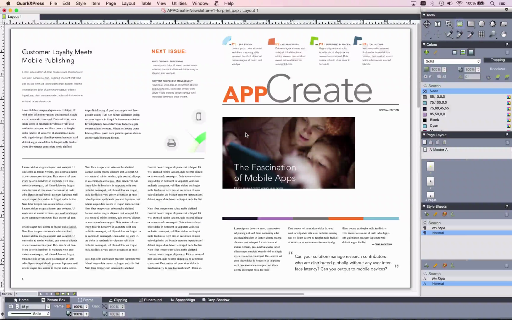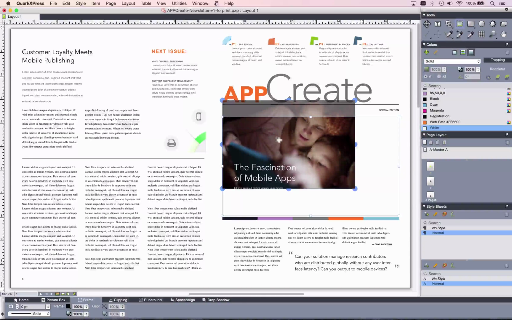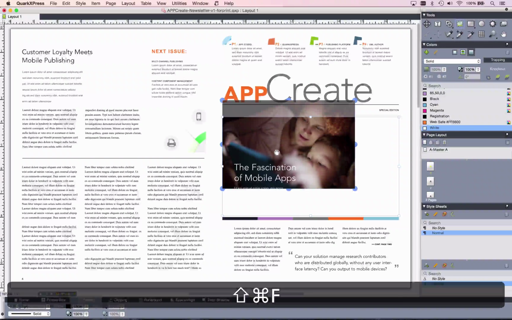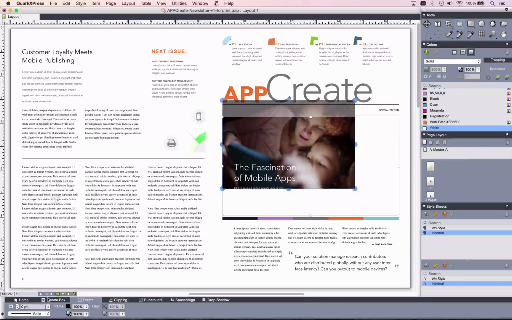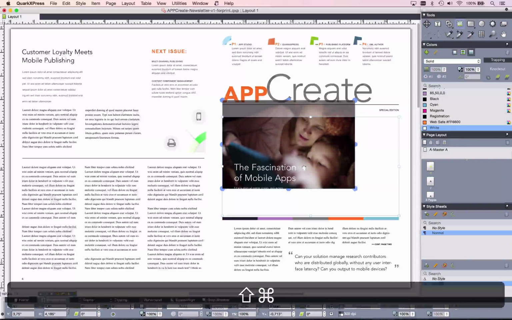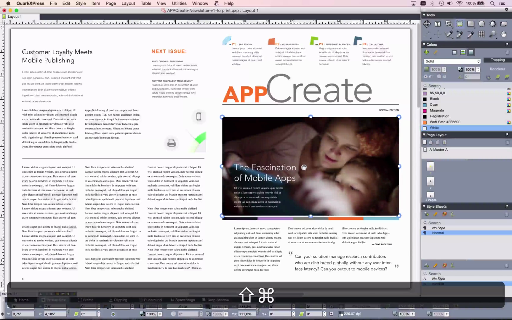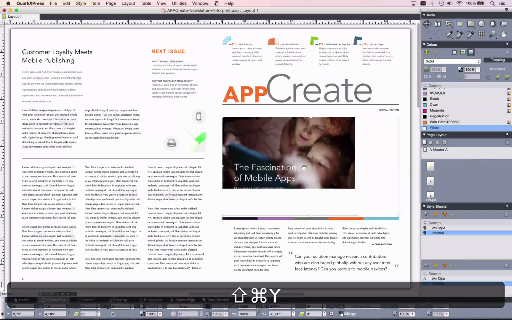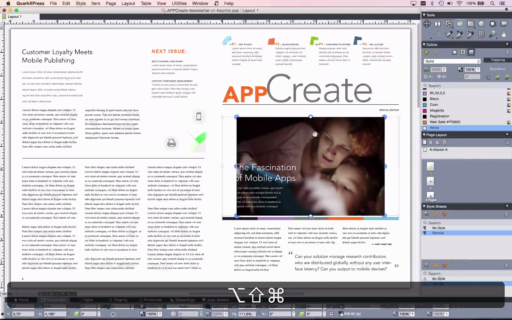And one more thing with images. If I want to stretch this image to this box, let's try that. So it's Command Shift F. Then you can see it doesn't seem to work. The reason for that is that my picture box actually has locked proportions. So if I unlock that, you can see I can actually distort this image.